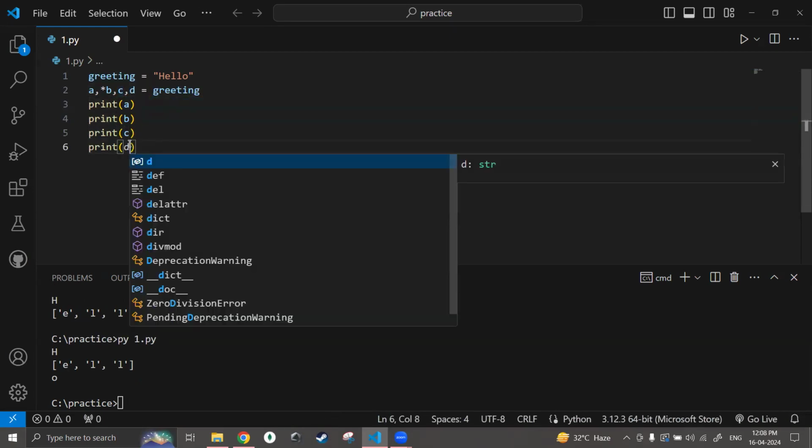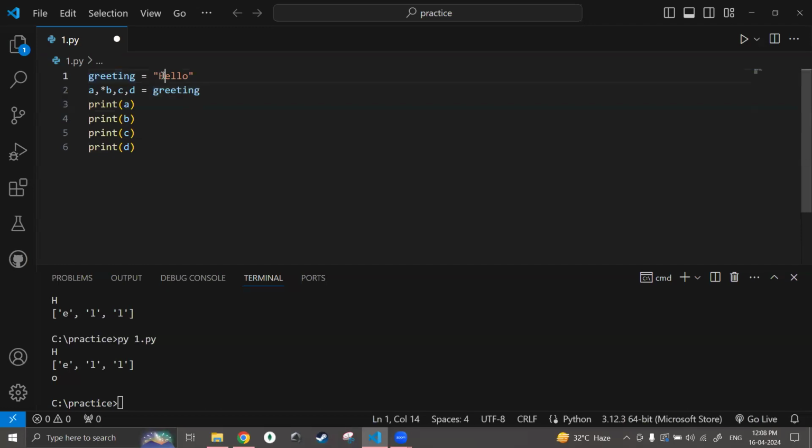So this way, what should happen? H should be there in A. C should hold L. D should hold O. E L should be present in B. Right? Save this and run the file. So I got H E L as a list in B. C holds L, D holds O. So this is how unpacking in strings happens.